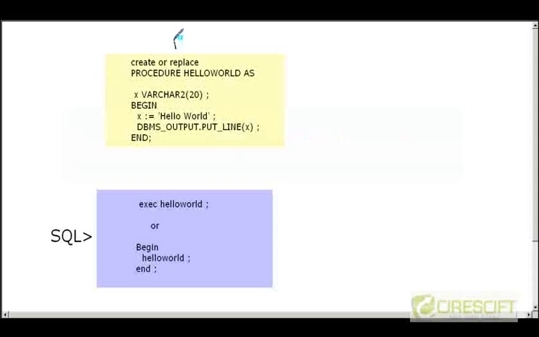This is the procedure that we have written in our last video. It is a very simple procedure which is going to print a string called hello world. From your calling environment, whether SQL Plus, SQL Developer or whatever tool, you can call this PL/SQL procedure with a statement like exec hello world, or within a PL/SQL anonymous block with begin and end. This piece of program is just going to return you a string called hello world.